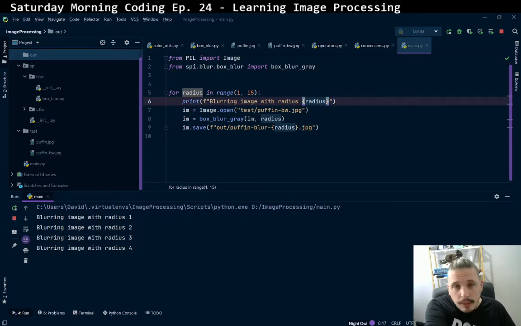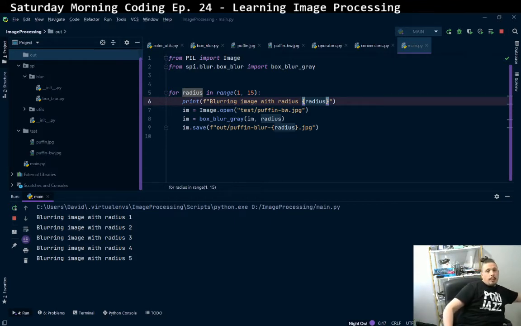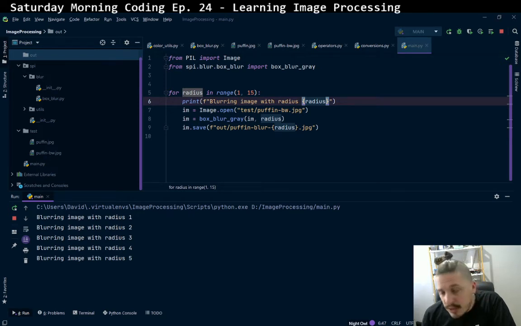So yeah, the problem for this is that it's slow. Pixel-wise image processing tends to be quite slow, especially in a language like Python. We could be doing this in C++ or in Rust or in some compiled language, which probably would be much faster, but yeah, let's see.